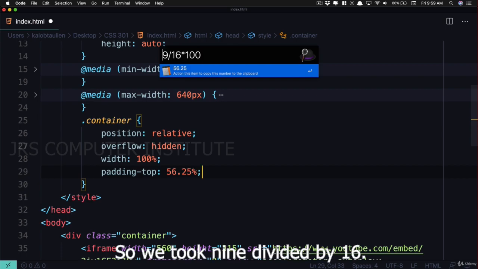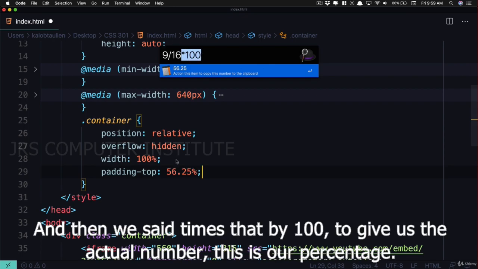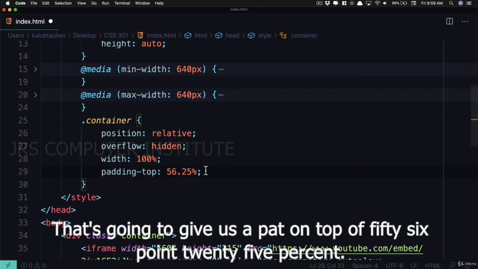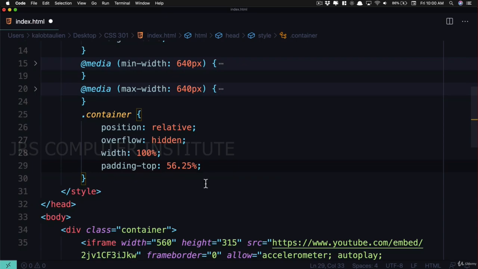So we took 9 divided by 16, that's our aspect ratio, or 16 by 9. And then it gave us a decimal, and then we said times it by 100 to give us the actual number. This is our percentage. That's going to give us a padding top of 56.25%.